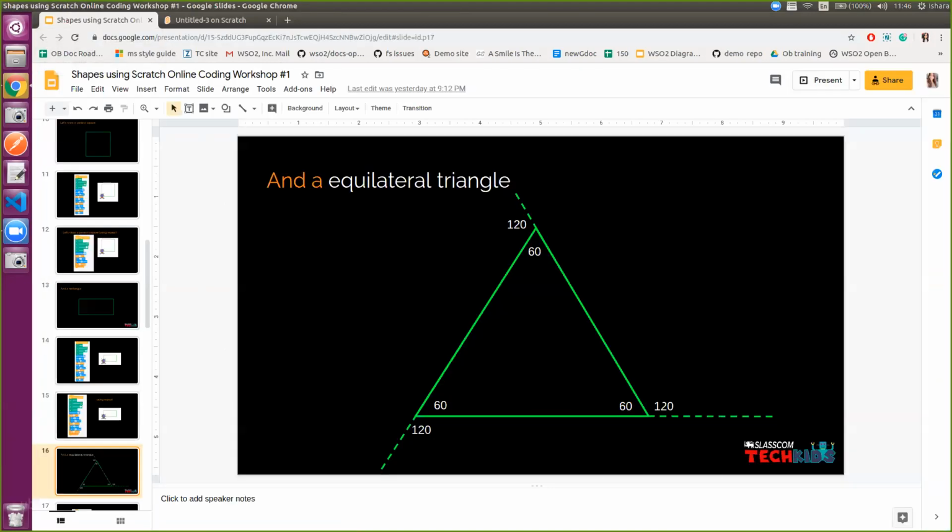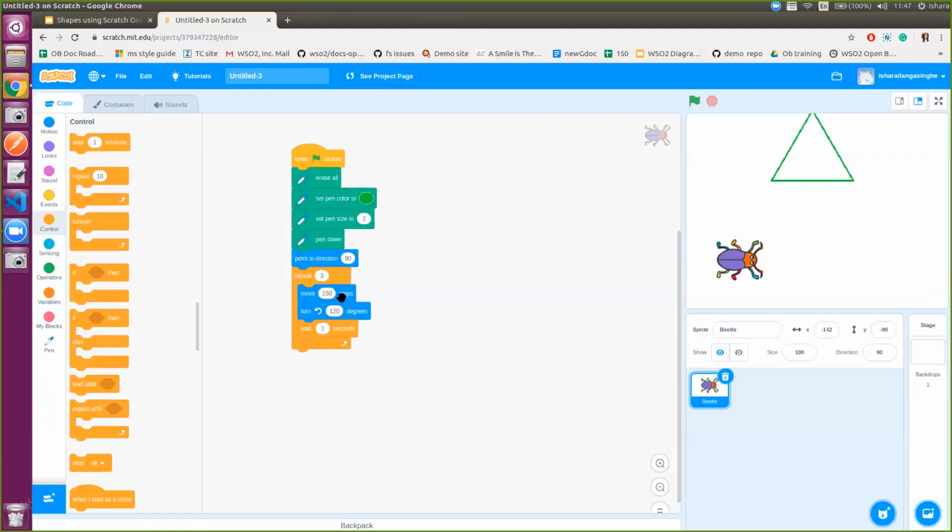When it comes to an equilateral triangle, each angle is 60 degrees. So if the inner angle is 60 degrees, the outer angle ideally should be 120. So instead of taking the inner angle, we are taking the outer angle. That is why we are turning by 120 degrees. Okay, I hope you guys got it clear enough. If you do have questions, you can ask them during the Q&A section. All right.